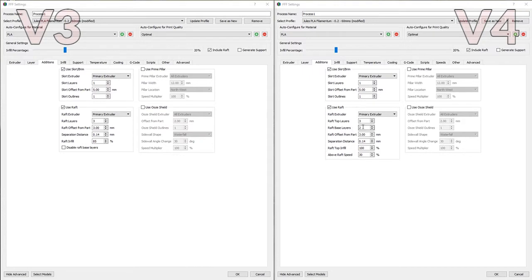As you can see, you can now specify the number of base layers, and it is by default set to 2, whereas in version 3, we didn't have that option. We had the option of disabling them, so it would essentially be the same as setting this to 0 if you didn't want any raft base layers. But now we have the option of setting it to 0 if you don't want any, or any other number, depending on how solid you need your raft to be. The next option down in version 4 is the same as this one, and it defaults to the same, and that's the offset. The separation distance is also the same in version 3 and version 4, and also defaults to the same of 0.14.